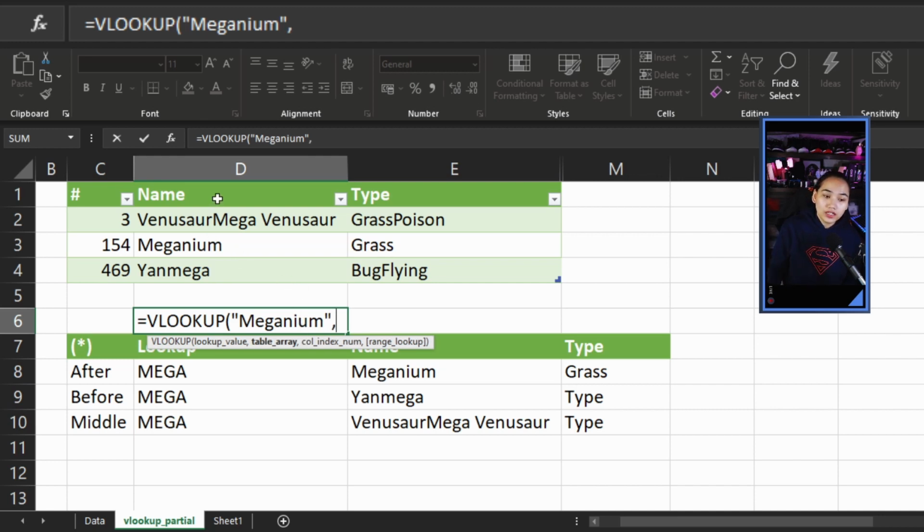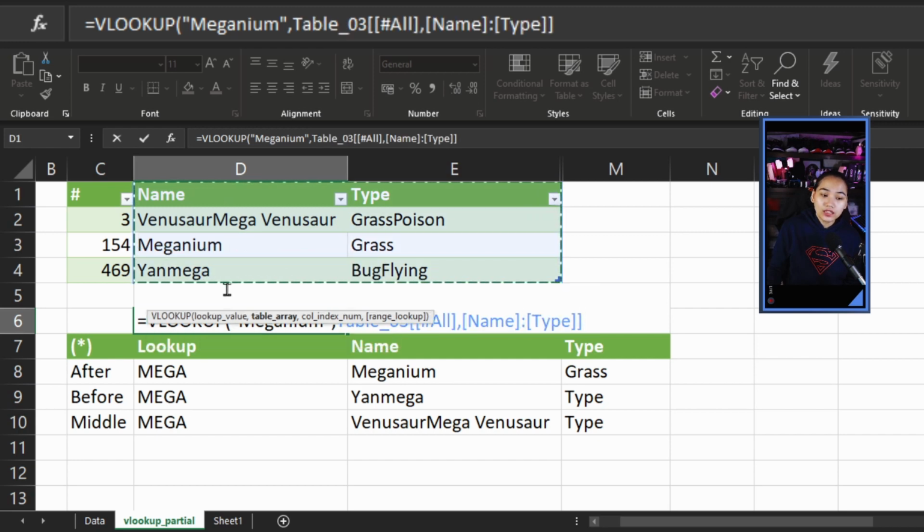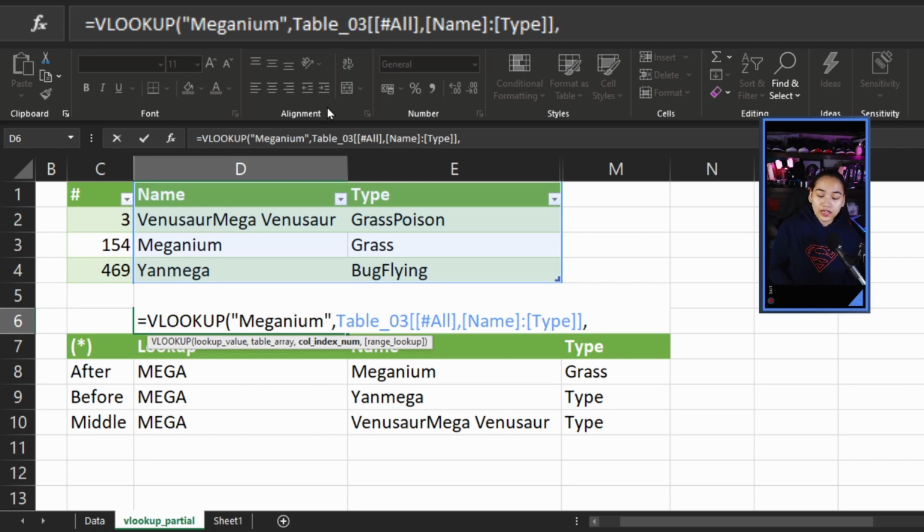Ibig sabihin, yung pinaka-leftmost part dapat nandoon makikita yung ating phrase. And then, comma, pang ilang column siya from that first column. So, in this case, kunyari hanap natin yung mismong word, we can use 1 kasi yung first column, and then comma, ito yung ating optional din na part which is the range lookup.